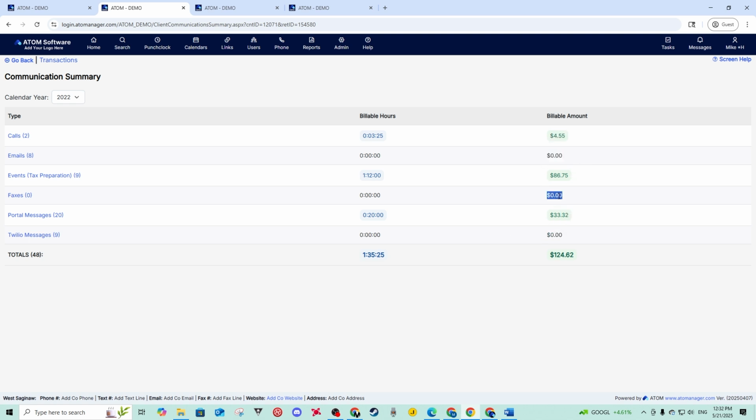For faxes, again, this information will come from Interfax, and then for the events, this is based off of the event billing rate. So if that event status has a billing rate applied to it, again, that will be multiplied by the duration, and then that information will be posted in here.